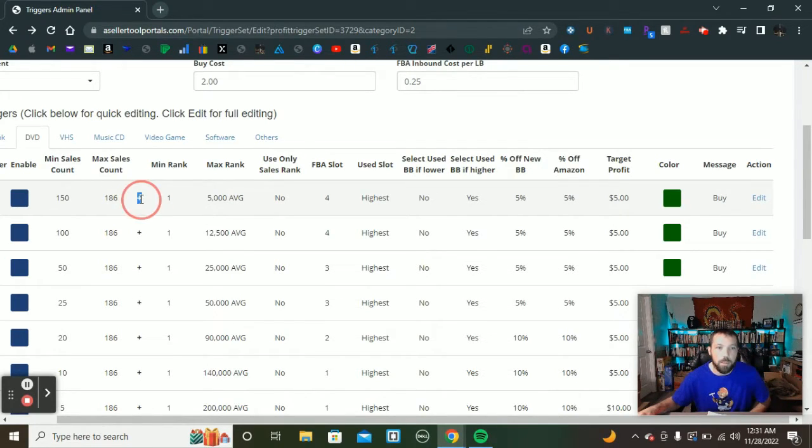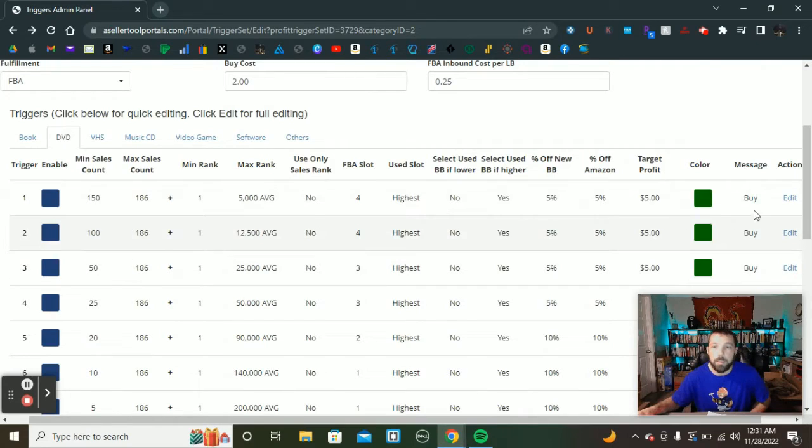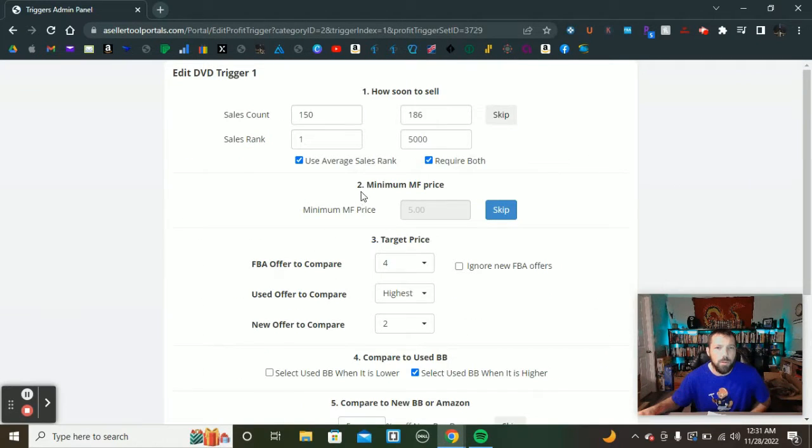This little plus icon, you probably won't see it on your screen if you're just looking here, but when you come in to the advanced edit, it is when you click use average sales rank and require both. So they're requiring both, and using the average sales rank will give you the plus. I'm not sure which one gives you the plus.